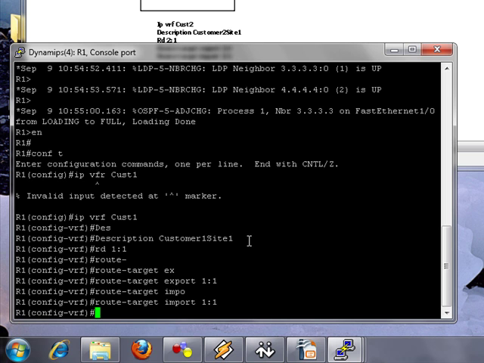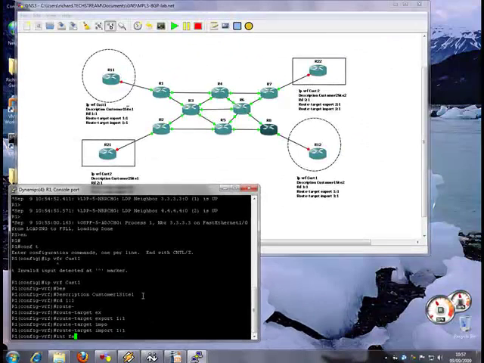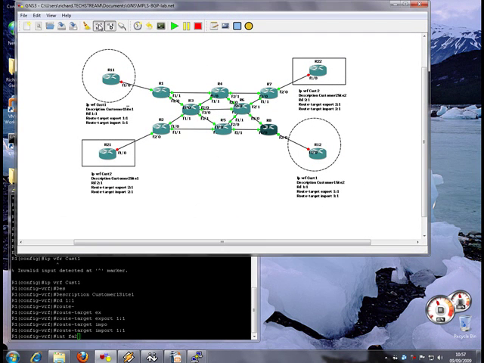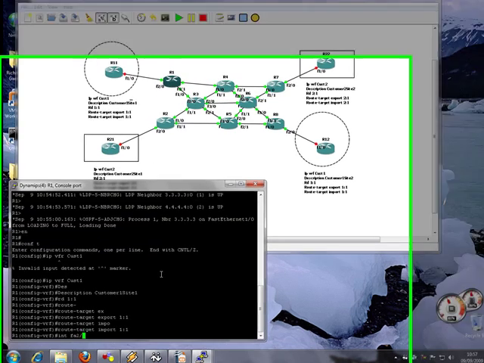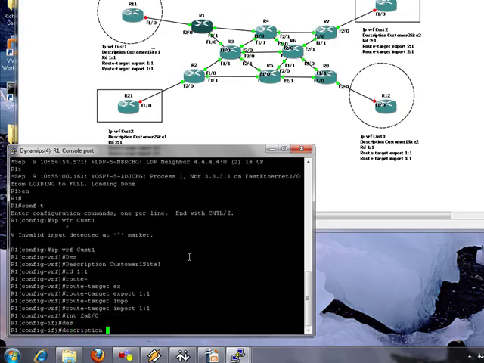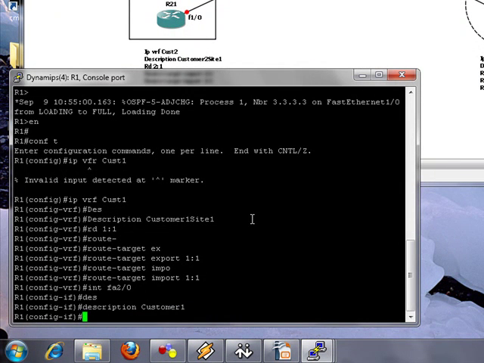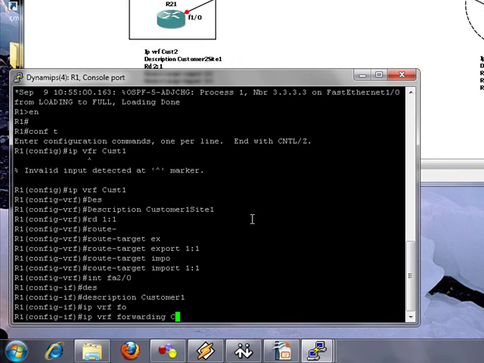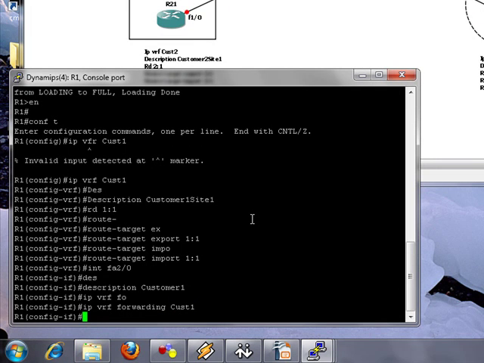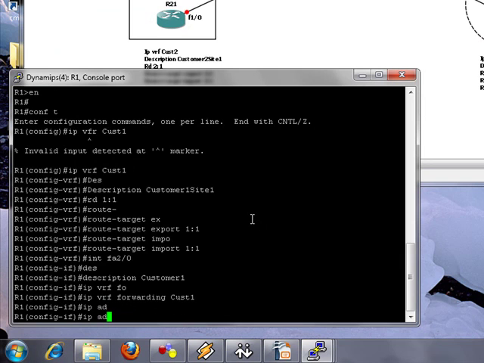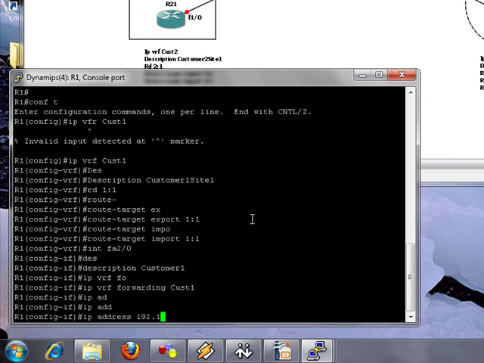Let's do the Fast Ethernet interface. It's going to be facing the customer. What's the name of that interface? Should be 2.0. That's right. Whenever you apply the IP VRF forwarding, it always gets rid of everything else under the interface. So if you had an IP address configured there previously, it would have gone.